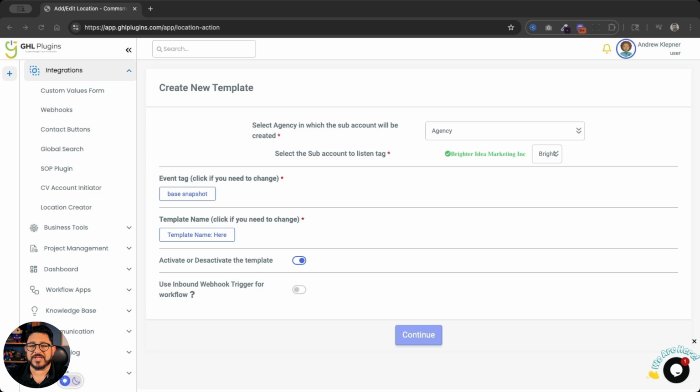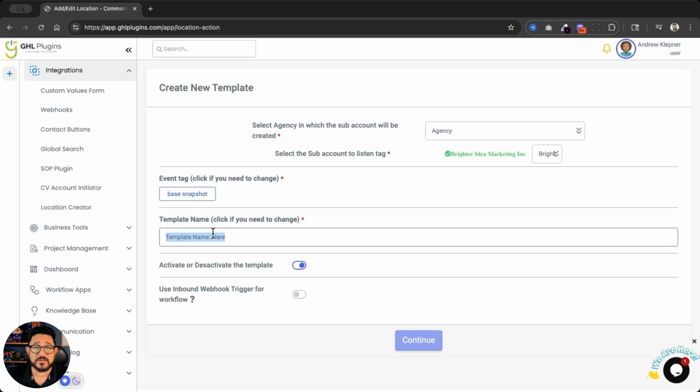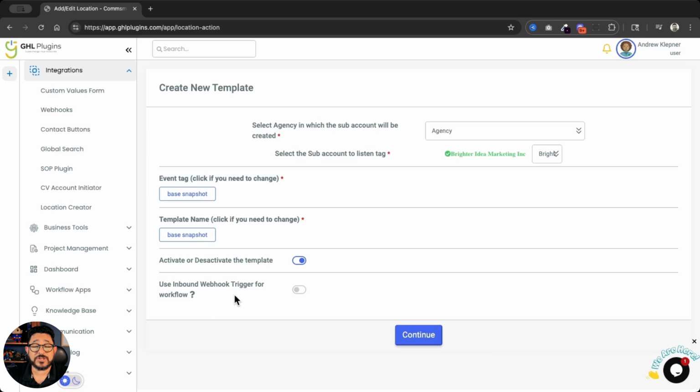This is where the automation magic starts. We can trigger sub-account creation just by applying a tag to a contact. For this demo, I'll be using the tag base snapshot. Next, I'll give the template a name. I'll click right here, and I'll just call it base snapshot again. I can call it whatever I choose. Now, of course, I want to leave this as active. I want to make this an active template, and I can choose whether to use an inbound webhook trigger for this workflow. I don't need this, so I'm going to click continue.